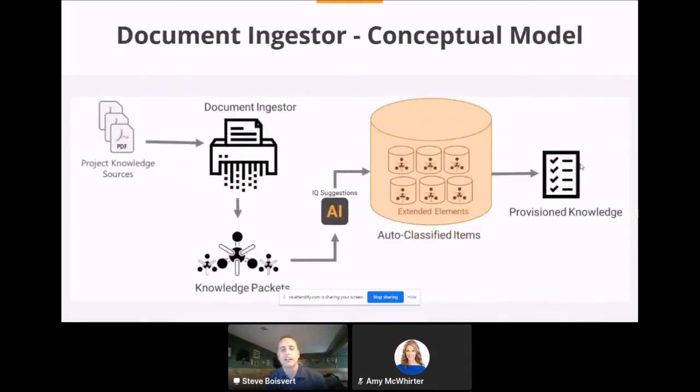And to give you another view of our intent, I have this little conceptual model, and I want to make a distinction here. There's actually two parts to what we're going to talk about today. So with the document ingester, we're going to bring in PDF files, right? I'm going to show you how we bring those into the document ingester. And the first thing we're going to look at is how it basically shreds that document, how we can use that formatting to shred that document and create knowledge packets very quickly.